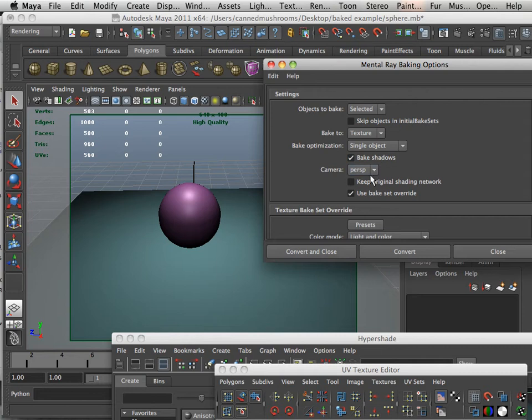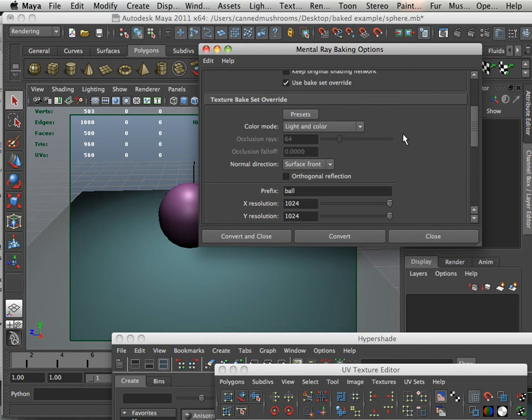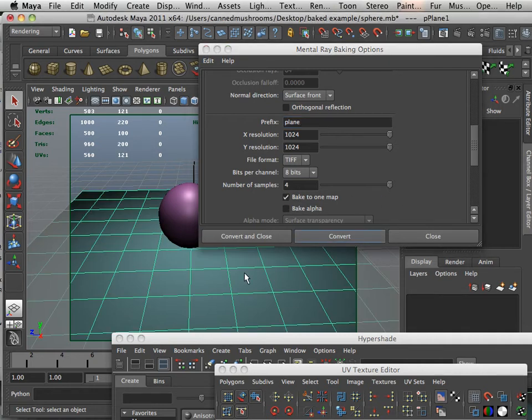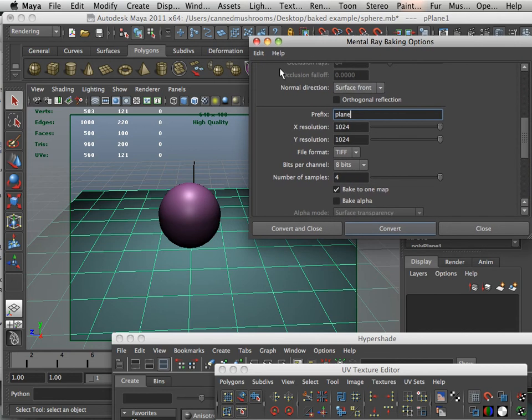I want to bake shadows. I want to use bake set override, light in color, call that plane, 1024 by 1024 and the power of 2. The number of samples is very important. Let's say I have a gradient, which I will have here. This is the quality of the gradient that occurs. You could think of it that way. The shadow drop off will be really nice with 4. And then I'm going to bake it to one map. So I'm just going to click on the ground, save this scene real quick and hit convert.